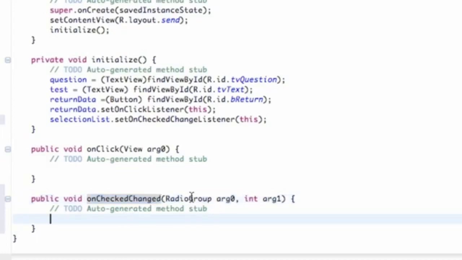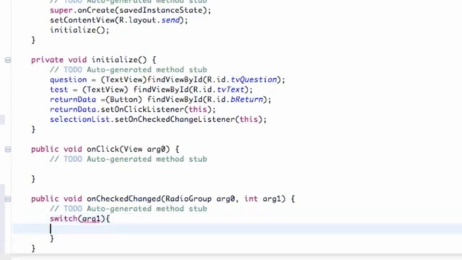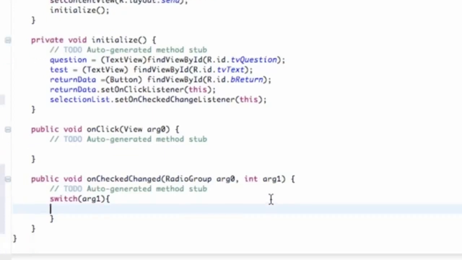So what we're going to do is set up a switch case, like we do anytime we have multiple things going on. And it's pretty simple. All we're going to do is pass in the second argument called arg1. And this is going to give us the button that's pressed, or the ID of the button. So now our cases are just going to be the IDs of those buttons. So we're going to say case, and then R.id.